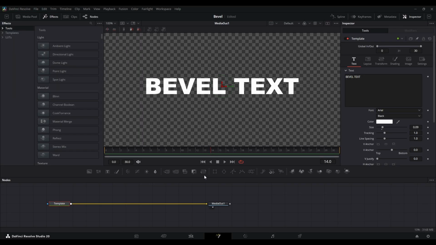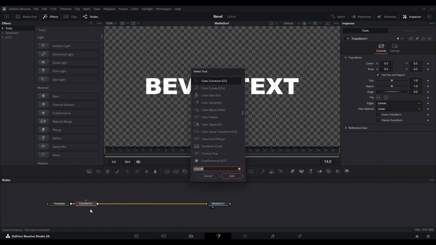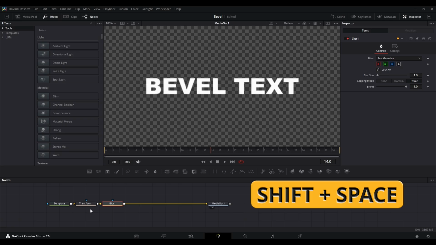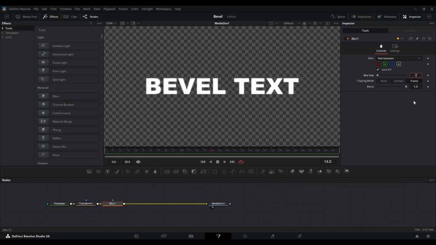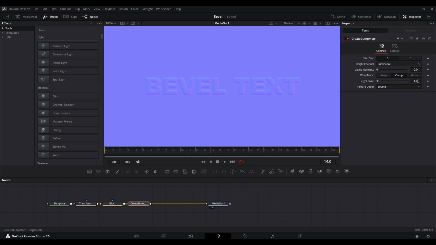First, we will need a transform node. Don't worry, I will tell you why later. Then hit Shift and Space to find the blur one and add it. I will customize this one to around 1 or 3. Then add Create Bump Map and set height scale to 30 or 50.